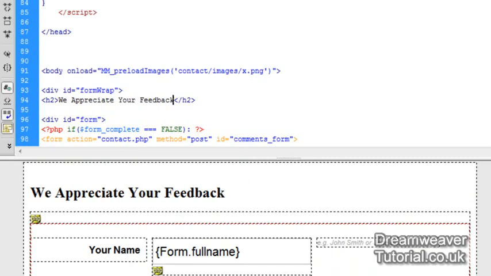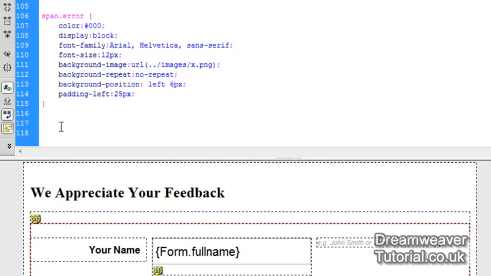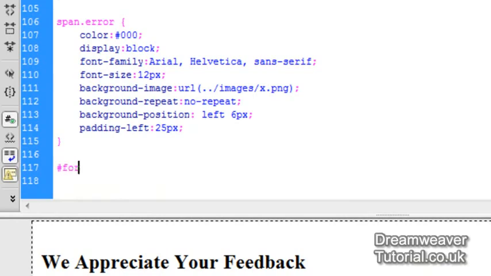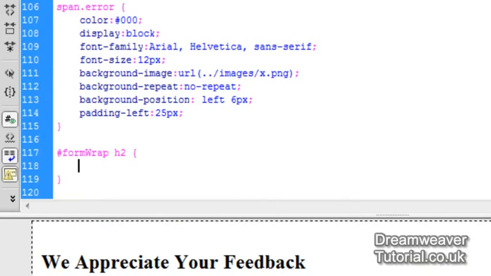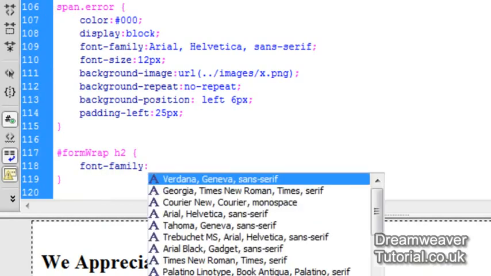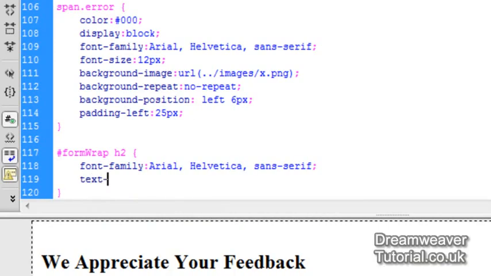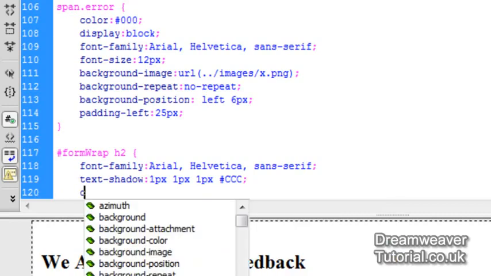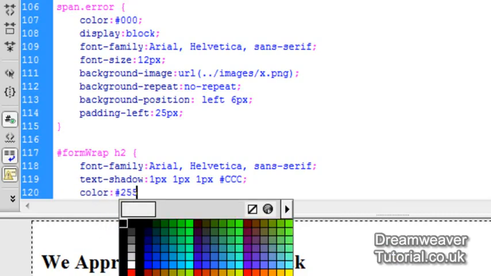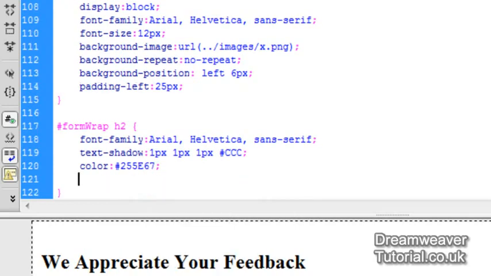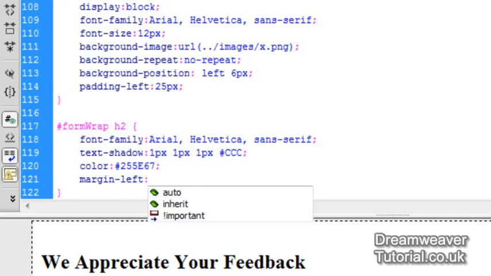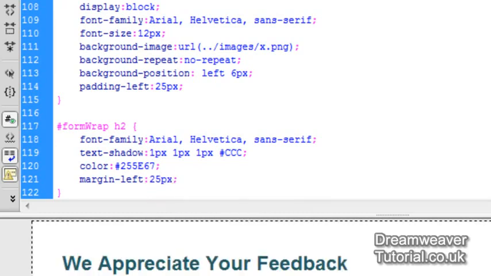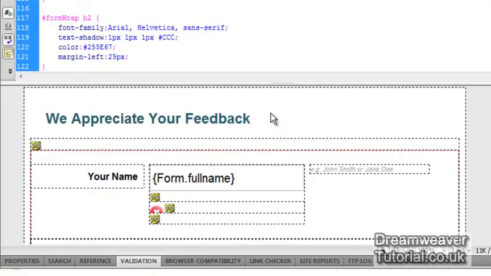So let's switch to our style sheet and style the text, and we'll create a new selector to target the H2. So that will be #formwrap space h2, open and close curly braces, and we'll set the font family to be Arial. We'll set a text shadow which will be 1 pixel, 1 pixel, 1 pixel blur radius, #CCC, and we'll set the text color, a hexadecimal color #255E67, and we'll set a margin left of 25 pixels to push the H2 away from the edge. And now when we refresh, we can see that our message is more in keeping with the styling of the form.